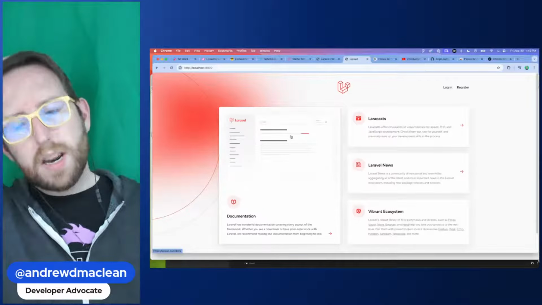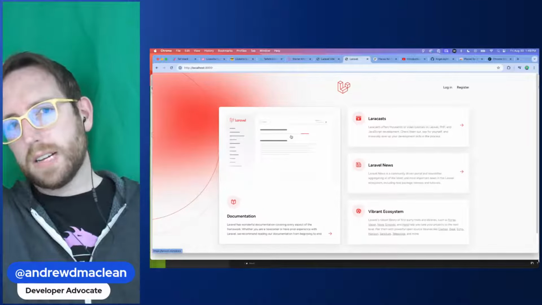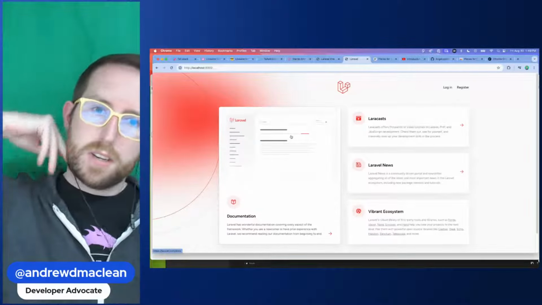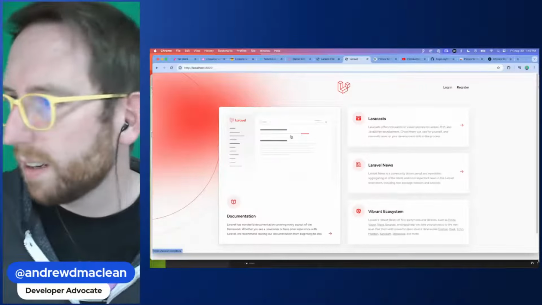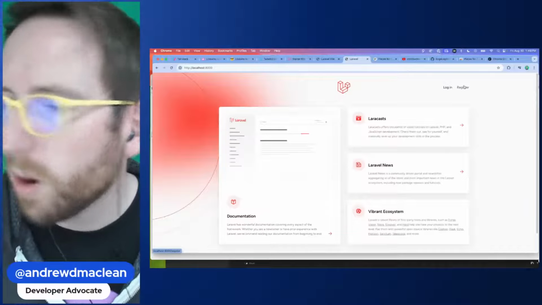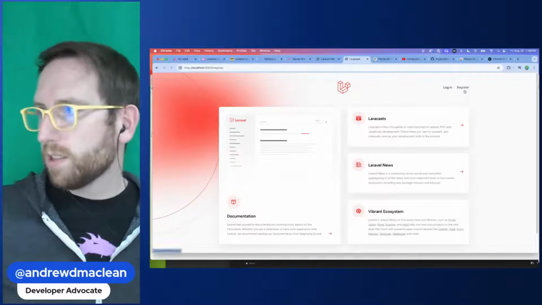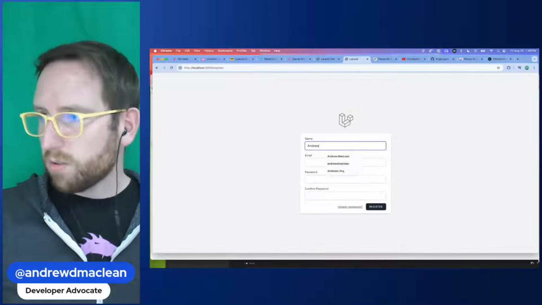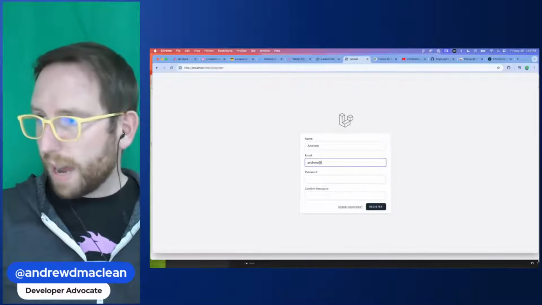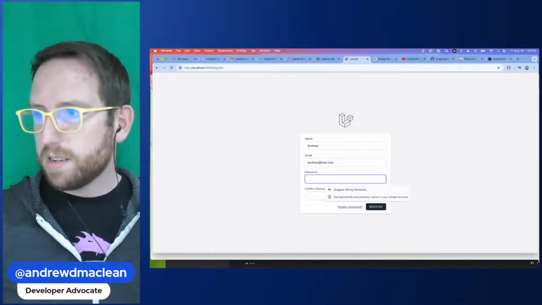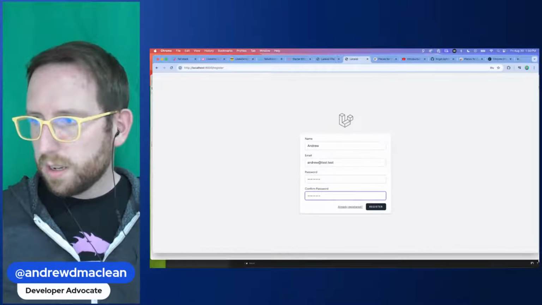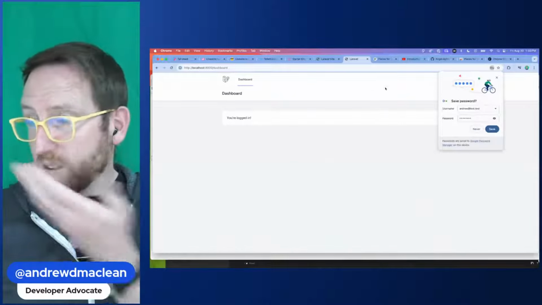Come on, Laravel. I'm actually going to register, and then we're going to go look at the code. Okay, so let's register and just see how easy this is. Andrew, andrew@test.test. Nice secure password. Test. Okay, so we're logged in.